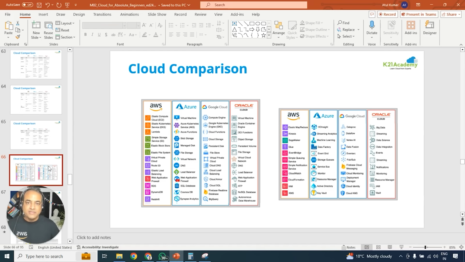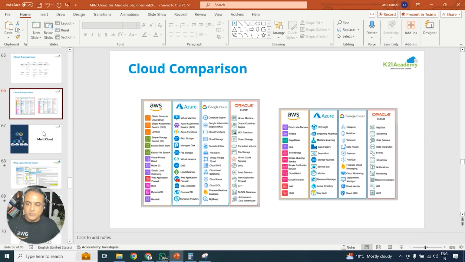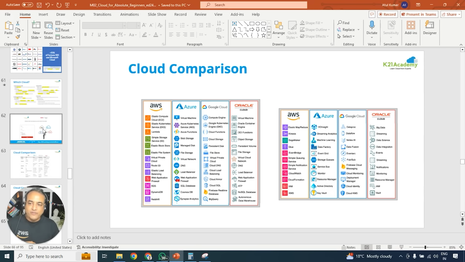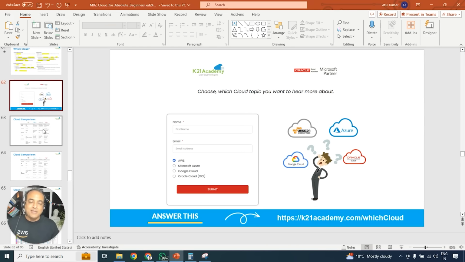We'll learn them a little bit later, in AWS for absolute beginners, Azure for absolute beginners, Google Cloud for absolute beginners, and Oracle Cloud. And then later we are going to go much deeper into each of these services. So that brings me to the next part, which is which cloud, or sorry, multi-cloud. So make sure you go and vote on your which cloud.